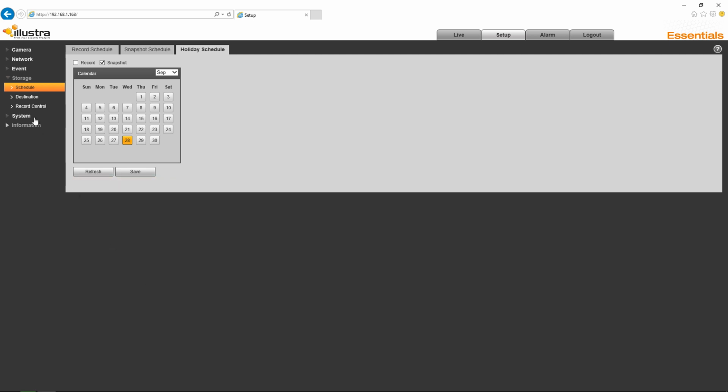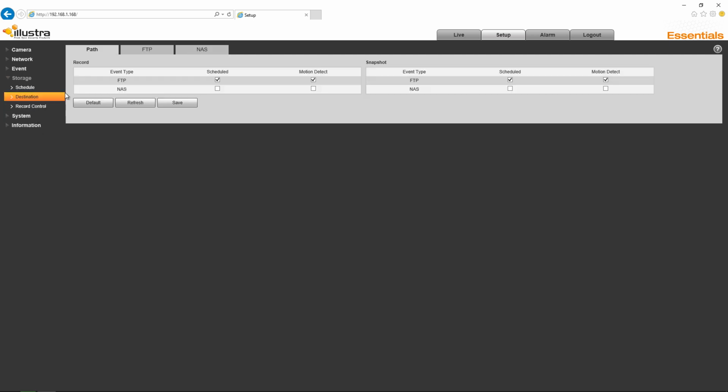Okay, so the next submenu under storage is called destination, and it's in here where we can configure where those snapshots and recordings are saved to. That can either be an FTP server or a network attached storage location. You'll see we also have scheduled and motion detection settings there.